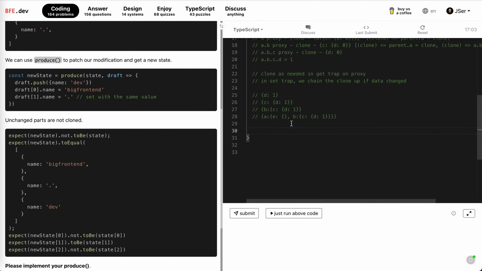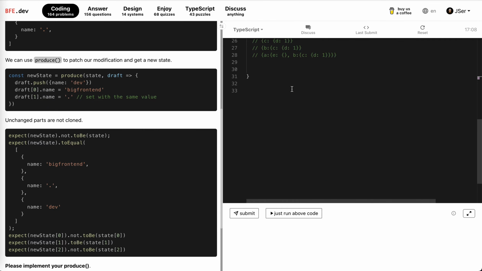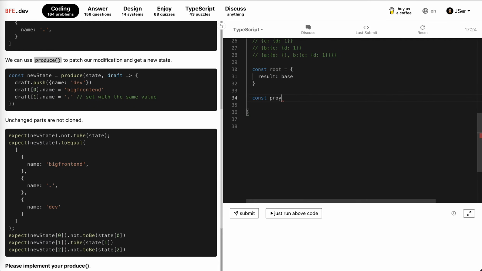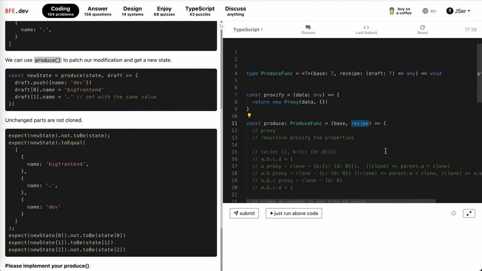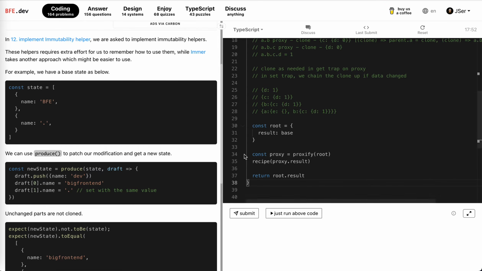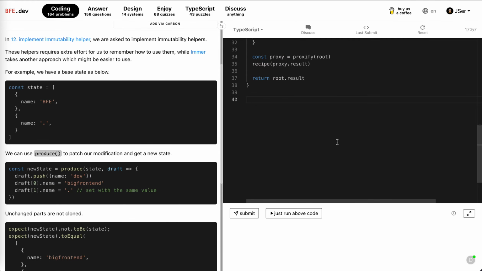Here, as we said, we need the state. It's the base to have a parent. So I'll create a root. Result, base proxy equals proxify root, and then the recipe now accepts the draft. The draft is actually the proxy, so recipe proxy, and then we could just return the root as the result. Obviously it doesn't work. Of course it will alter the base, but let's write some simple example here.